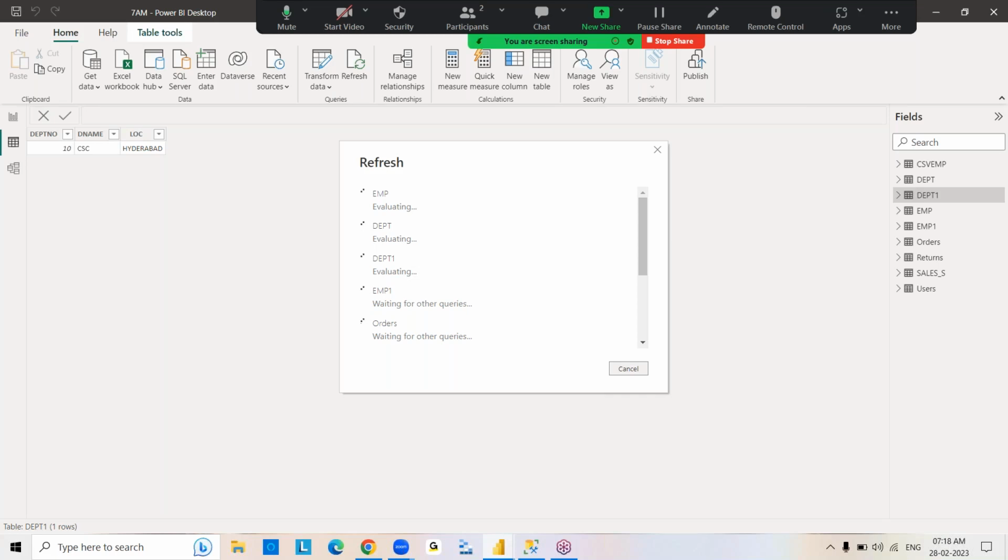So refresh is really important. That's why I'm showing it again. Once we start with the Power BI service, then you can understand the importance of refresh. Okay? It's taking time, right? Because we have that SSAS table also. That table contains a lot of data, and that's why it is taking time.